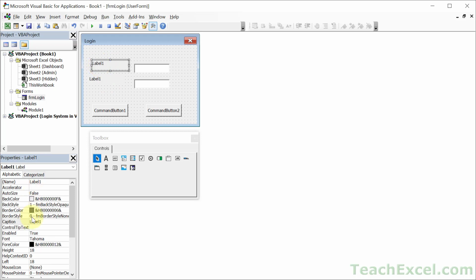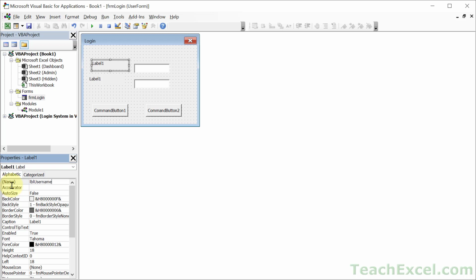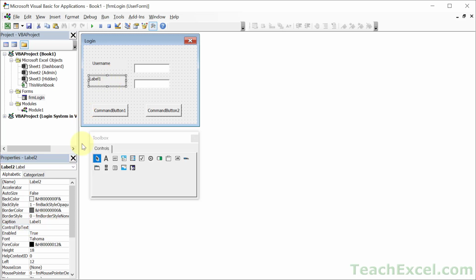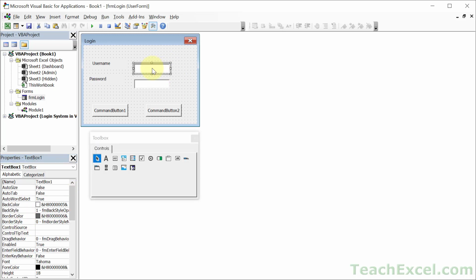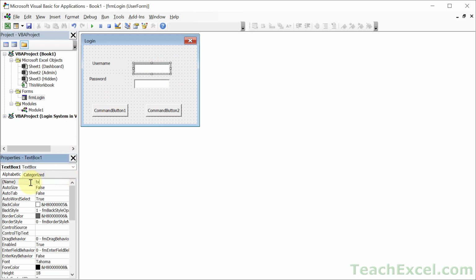And let's go to label 1. It's not very important to rename this right now, but let's go for it anyway. lblUsername, and the caption will be Username. And down here we have lblPassword, and the caption Password. And right here for the username, that's going to be txtUsername, enter. And this guy is going to be txtPassword, enter, and this is going to be for the password input.